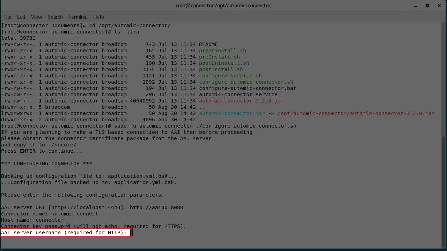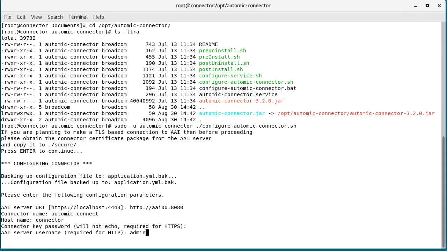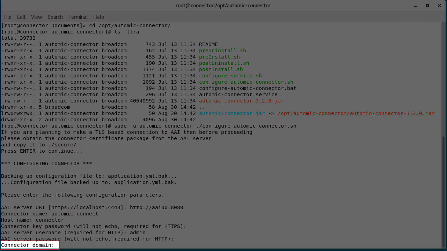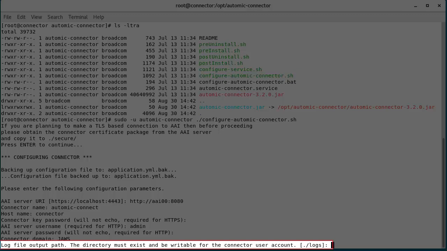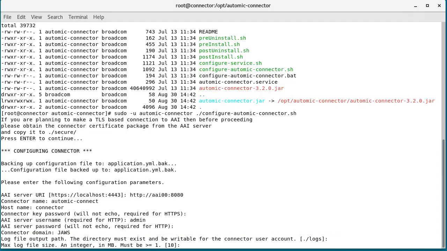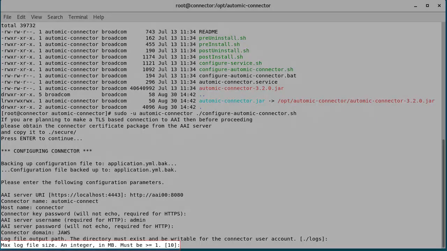Then we provide the admin username and password so that the connector can log into AAI. As soon as you validate, the password is encrypted in application.yaml. The domain is always JAWS. Provide the path to the logs directory. By default, the directory is called logs and is placed in the connector package directory. Provide sizing and rotation values. You can always adjust these later on based on data volumes processed by the connector.